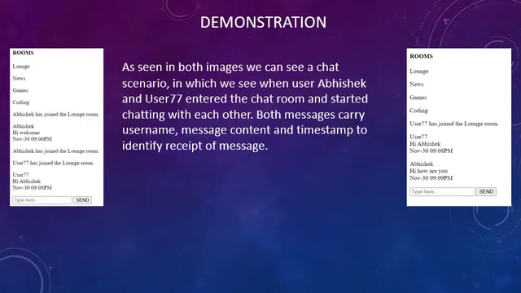Now we can see over here a demonstration of what happens when two users are chatting with each other. Over here there are two users, Abhishek and user 77. As you can see, when user 77 enters the launch room, his message comes to Abhishek, and user 77 can also see Abhishek chatting in there. They can both talk to each other and see the timestamp of when their message was received and the message body itself. This is how the chat application works.